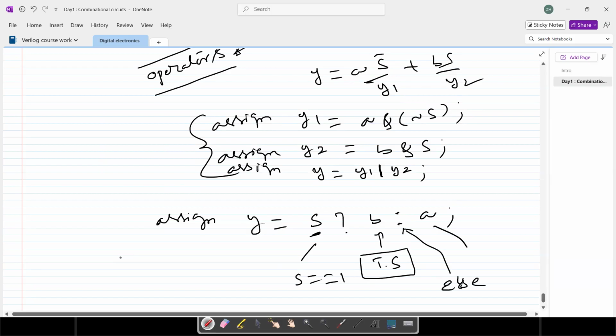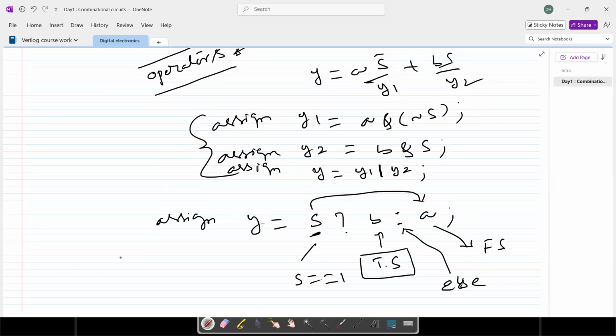And then this is the false statement. If this condition happens to be false, then this false statement will be assigned to the y. If this condition is true, then this true statement will be assigned to the y. Got it. So now this is also data flow modeling. This is also data flow.